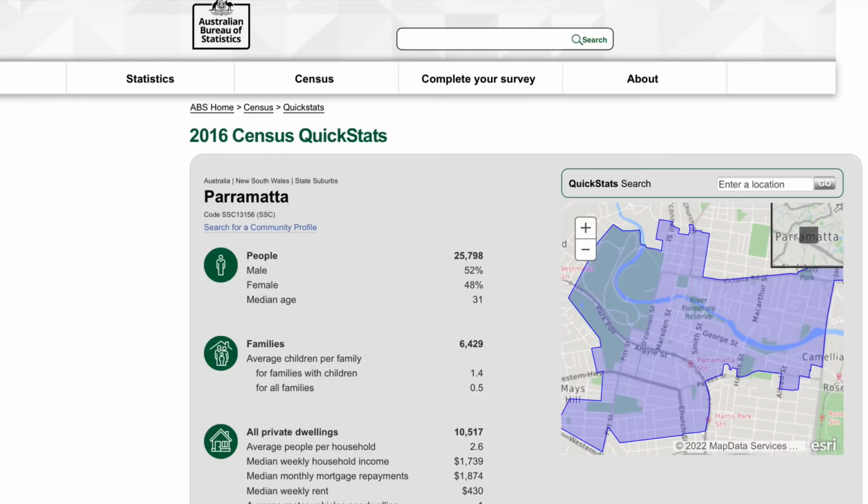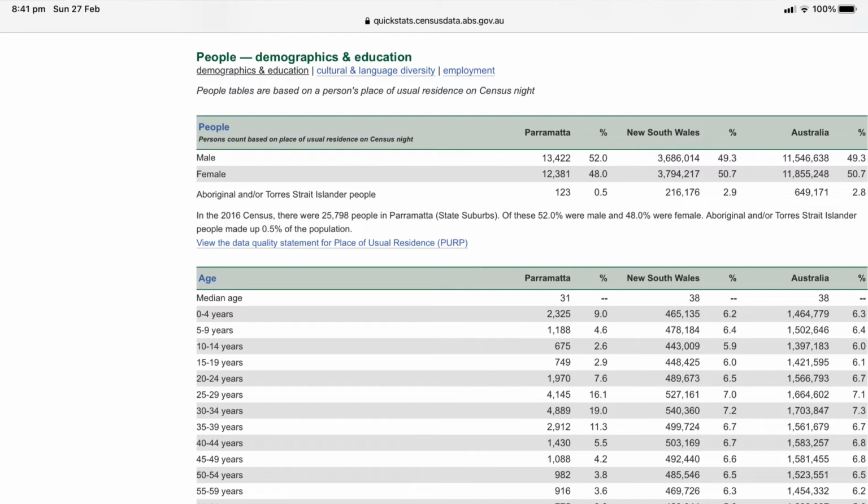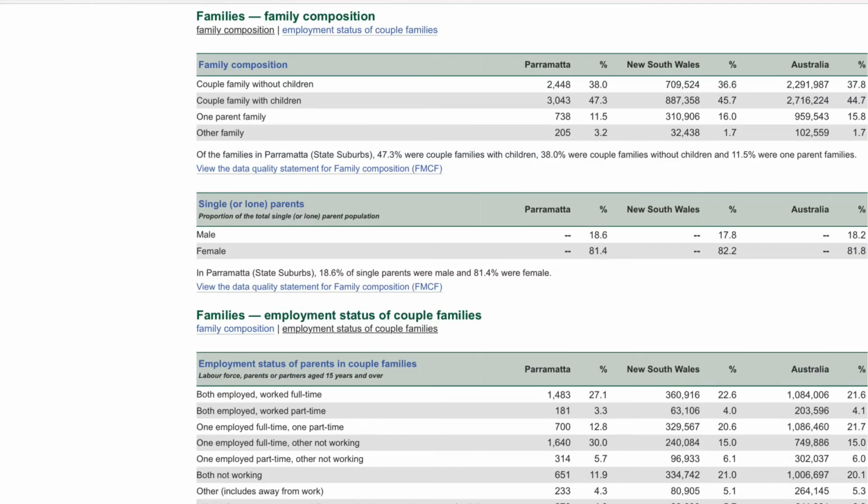The last thing that I want to share with you is the Australian Bureau of Statistics website. There is plenty of information in there, and it's really worthwhile spending a bit of time to check some stats about the people and about the suburb that you want to invest in.